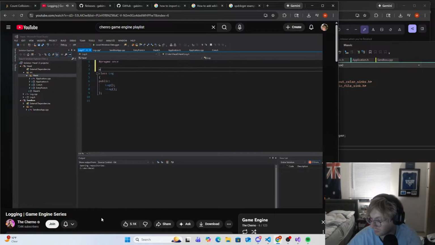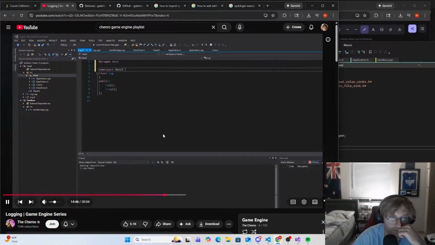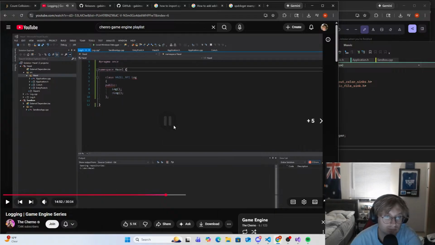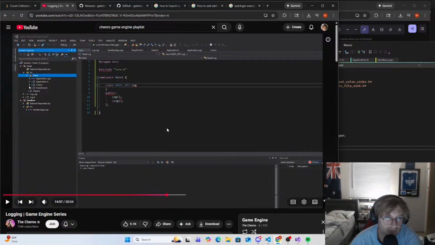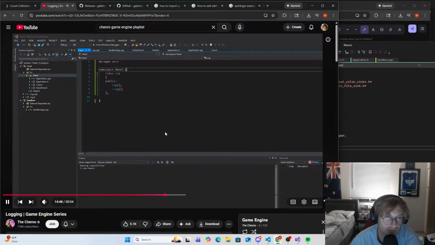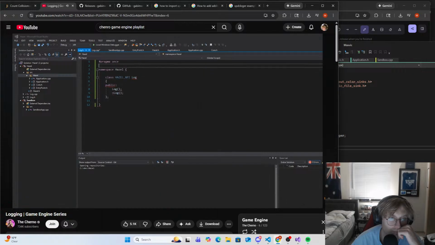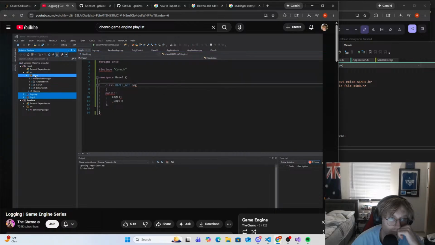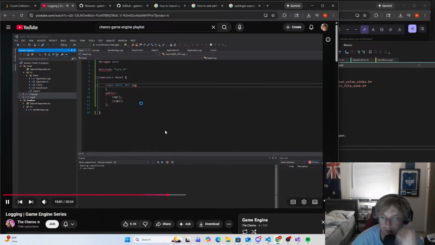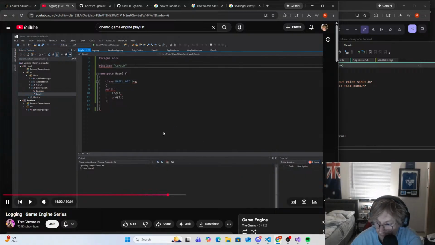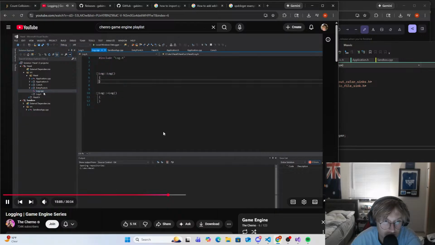So I'm going to type in namespace Hazel. This is going to be class Hazel API Log. We'll include core.h. Now this has probably been made in the wrong place. Let's just move this into the Hazel folder here. Okay, so we've got core.h. We're going to go into log.cpp.